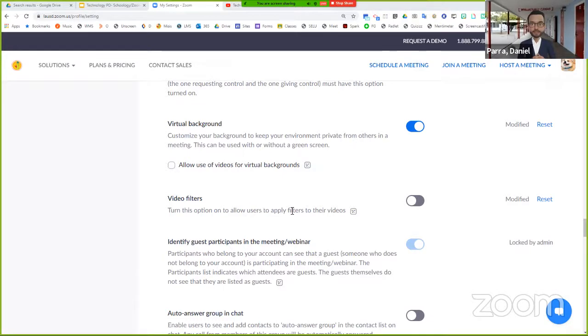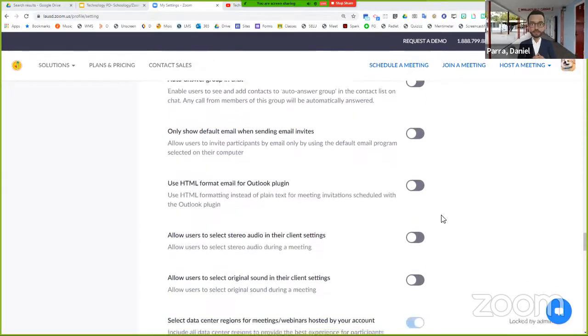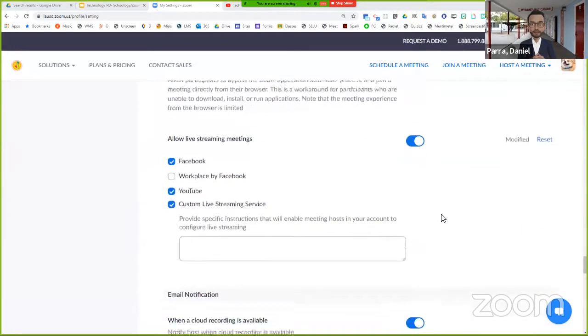Zoom recently added the ability to add in filters, much like Snapchat or Instagram does, where you can, as a participant, add little ears or a little doggy tongue or a little pirate patch over your eye. You may want to bring that function in as a reward somewhere down the line, but as far as daily use, you'll want to make sure that that's turned off. And that is it for our settings.